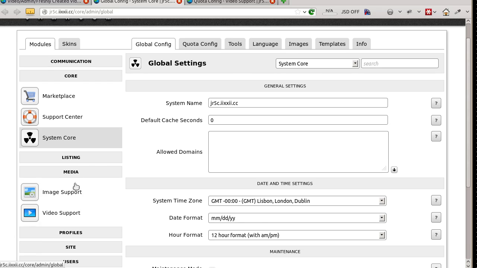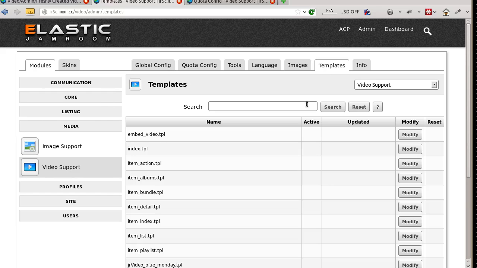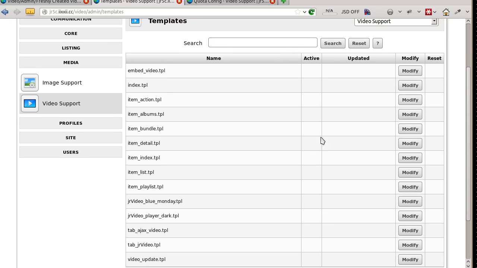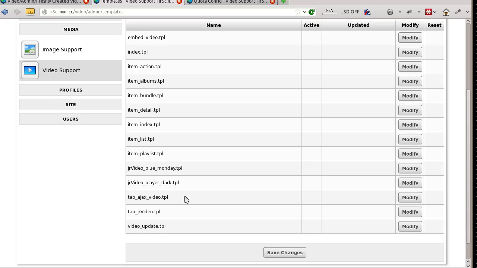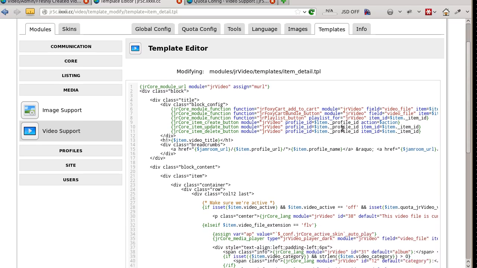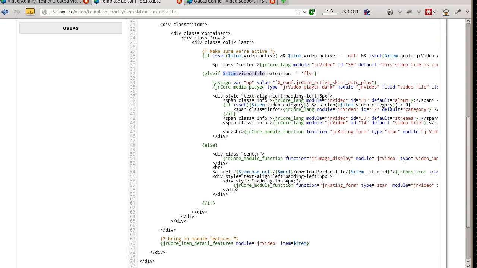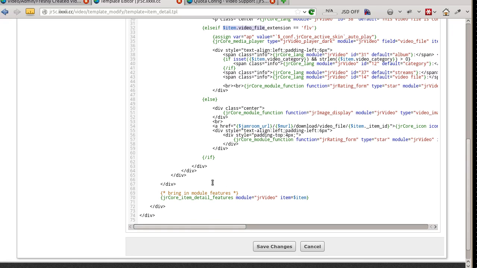Where's the videos? Media, video support. Templates. You'll be able to adjust any of these templates, and use that video genre that we just created. So the main one is the item details template. And we can have a look, and we can output it here somewhere. That looks like video file, and let's just put it out here.